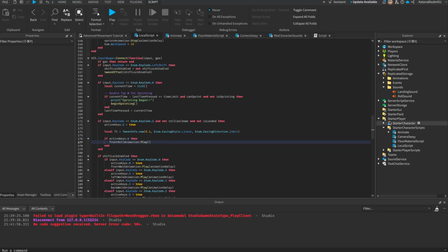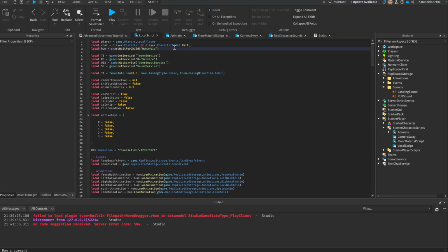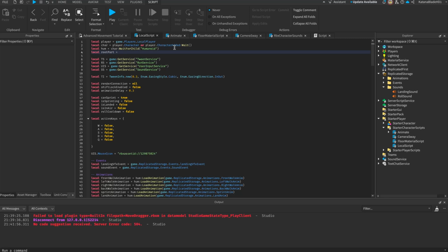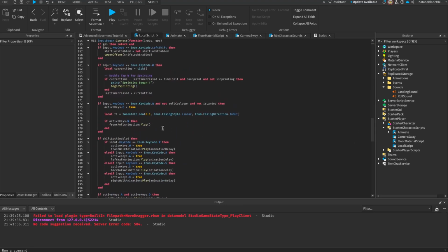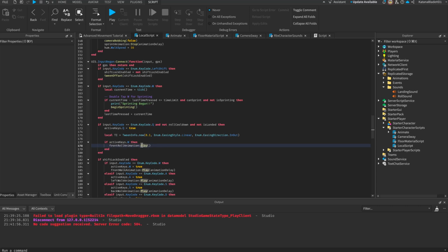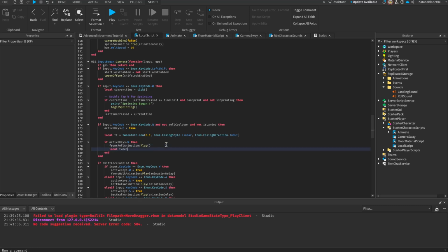Now we want to get the root part of our character as well. Local root part equals character, wait for child, humanoid root part. Make sure you spell this correctly, humanoid root part. And now go back to our code here. I'm going to create a tween, local tween equals tween service create. We'll pass in our instance, which is our root part, tween info. Then for our properties, we're going to tween our humanoid root part's velocity.